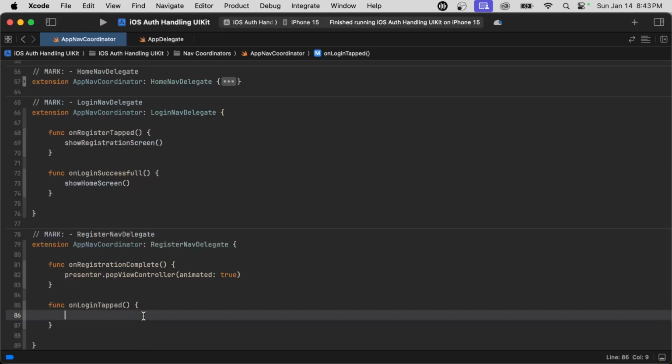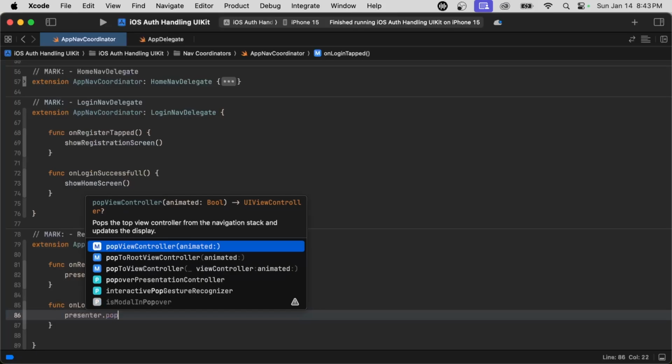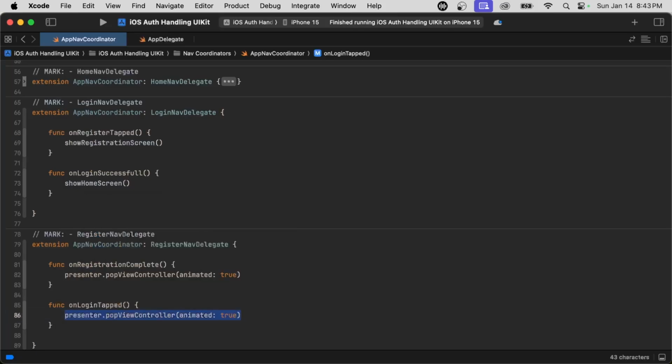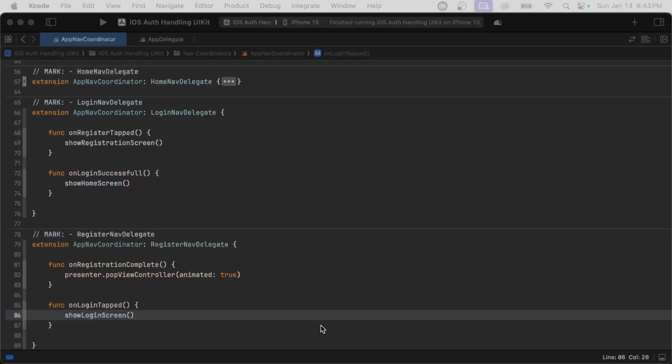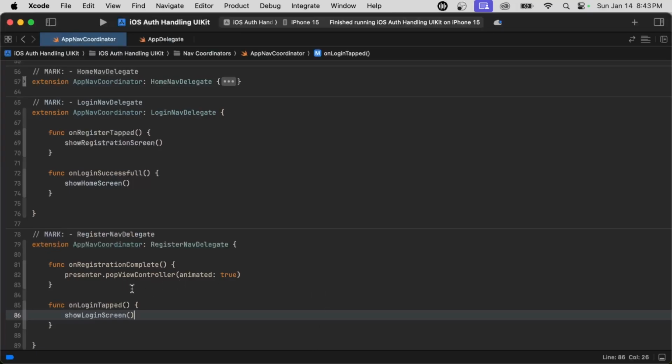When the login is tapped, we could use presenter.popViewController again, or we could just say show login screen. Again, the differences between these two are the same that I showed on the actual app itself. It's just a matter of animation. So it's going to do the exact same thing, but it's going to be animated differently.